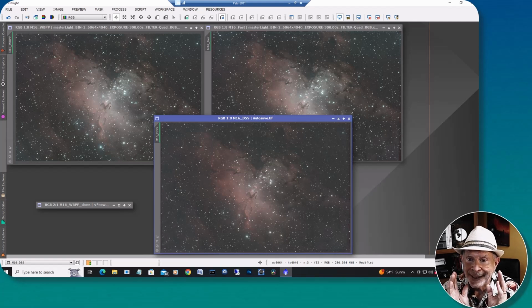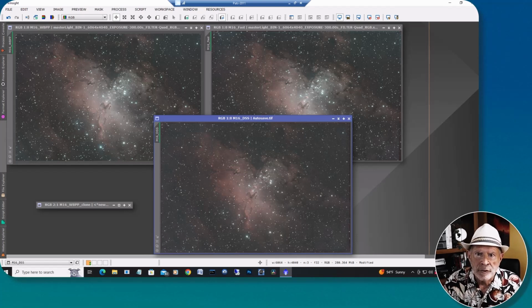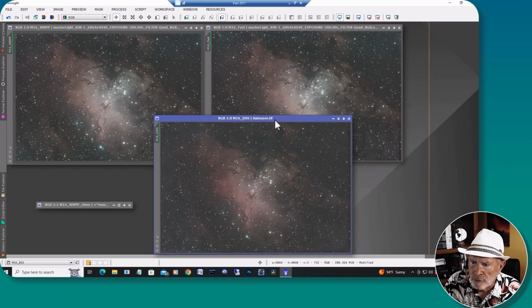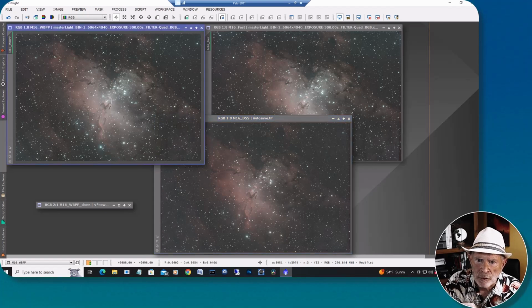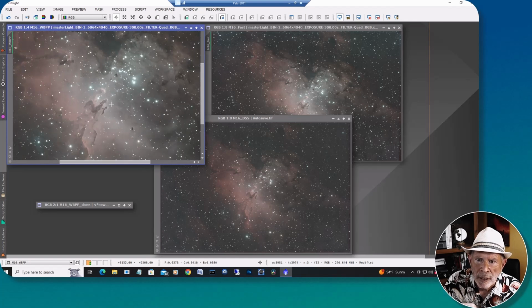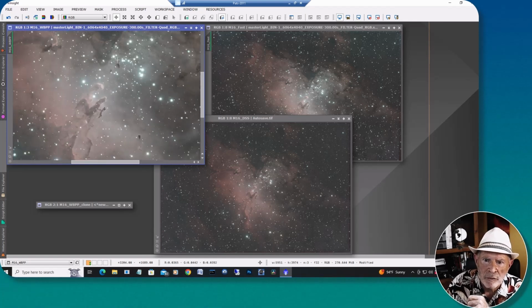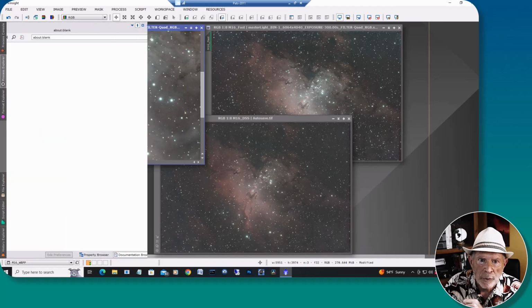Let's take a look at the Eagle Nebula, M16. Also within that nebula is the famous Pillars of Creation. This is the weighted batch processing right over here, this is the fast processing over here, and this one here is the Deep Sky Stacker. So let's take a look at this one. Just zoom in a little bit on this.